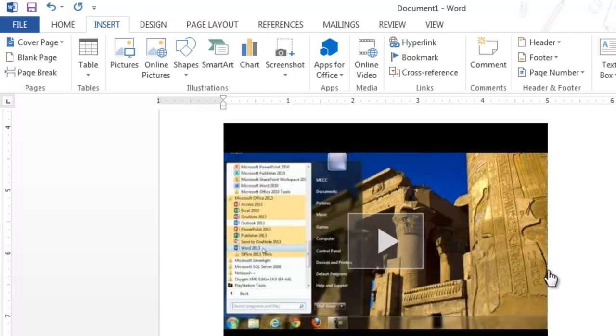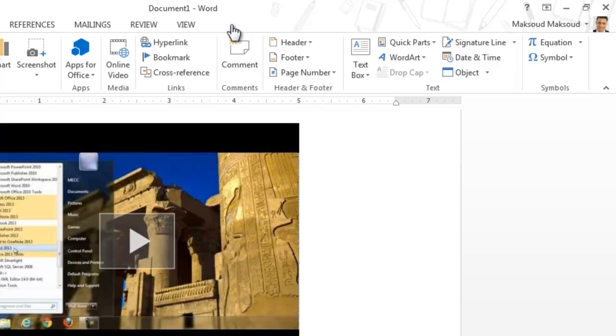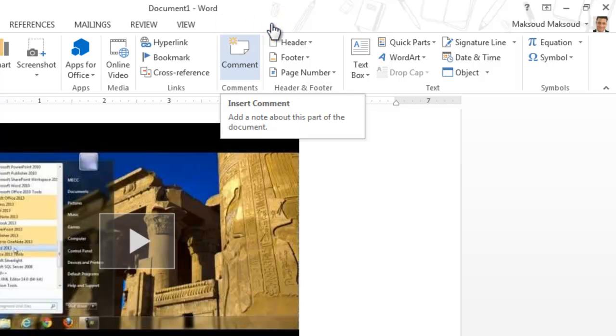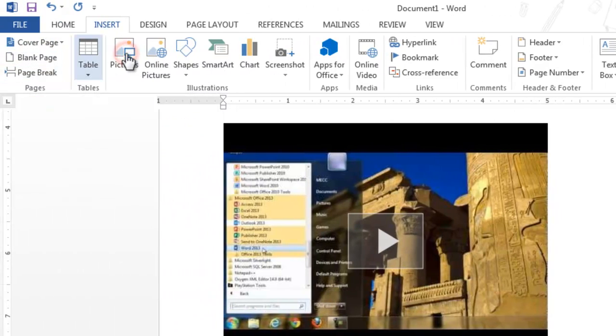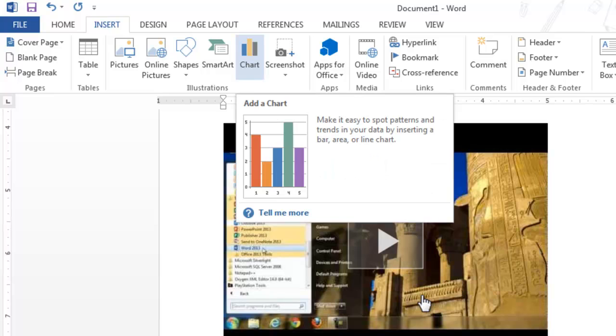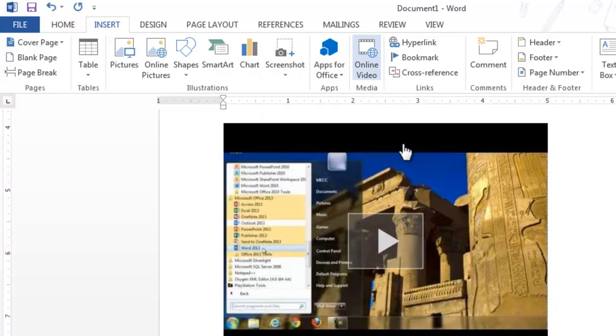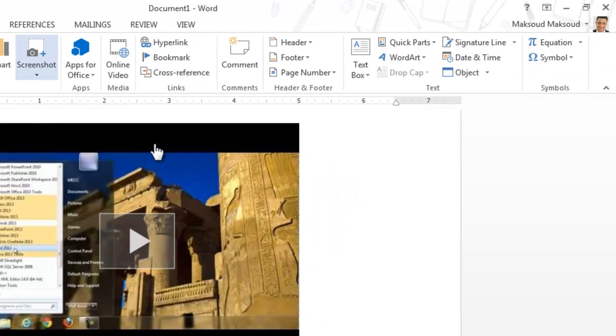So by looking here, we finished half the insert tab. The second half, I would rather do it in a lecture by itself, because we covered too much today, and I don't want you to get lost. So let's stop at this point, and we will continue the second half when we come back. But before I end the lecture for today, in the insert tab, we covered the cover page, blank page, page break, table, picture, online pictures, shapes, SmartArt, chart, screenshot, apps for Office, online video. When we come back, we will start and finish the second half of the insert tab.